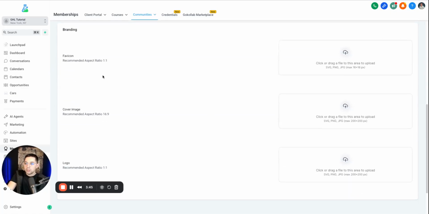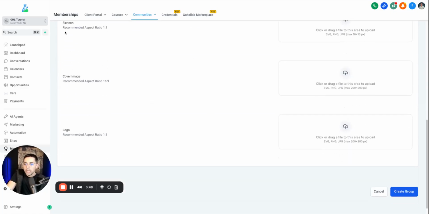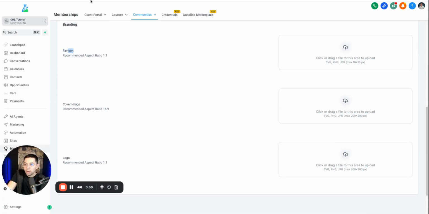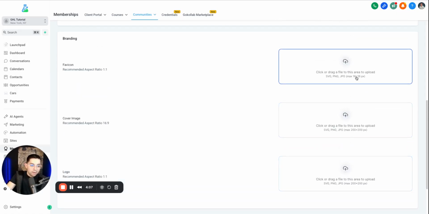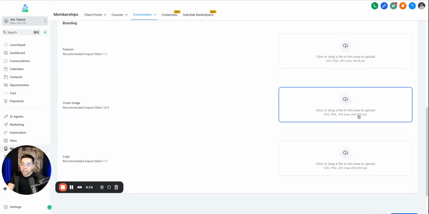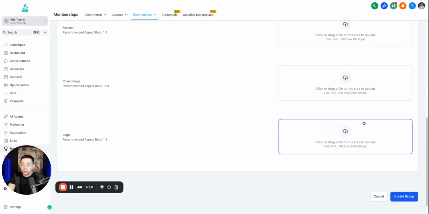And then from there, you can just toggle on your branding, right? So Favicon, of course, this is the little logo on the very top of the browser. The cover image is what's going to be showing where the portal login is, and then the logo itself where you have your community logo somewhere, right? So you can add your images right there. It also gives you the correct pixels, right? So like 16 by 16 is the favicon, 200 by 200 is the cover image, and then 200 by 200 is the logo, and in this case, actually, no.